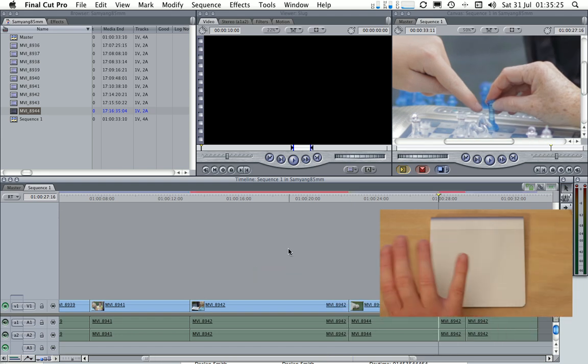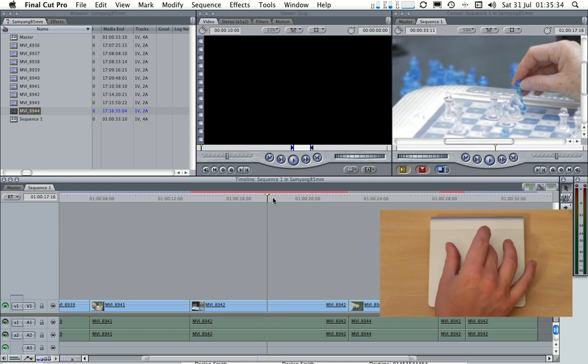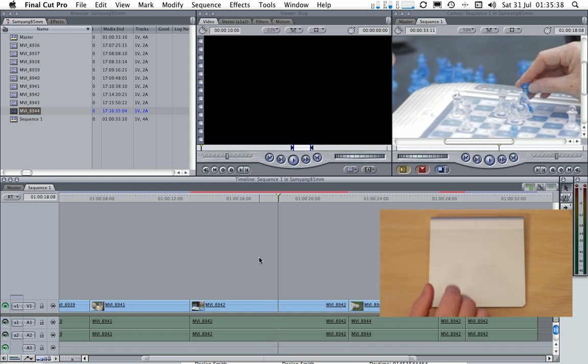So that's just a very quick overview of some of the nice features you get with the trackpad. This is my favourite, just going forward and backwards for a frame just for doing queuing. It's excellent. So I hope you've enjoyed that, and get one of these and give it a go.